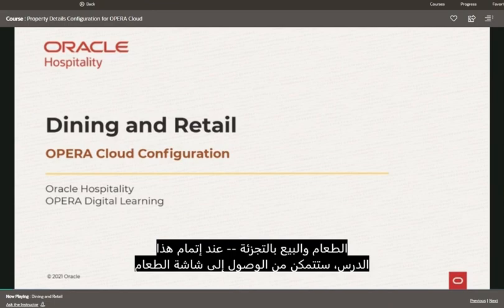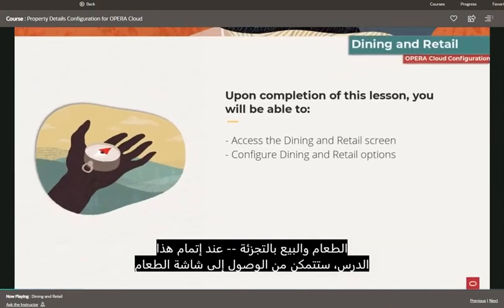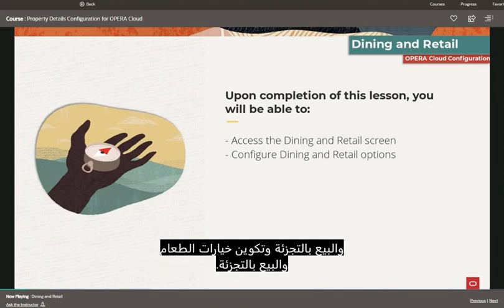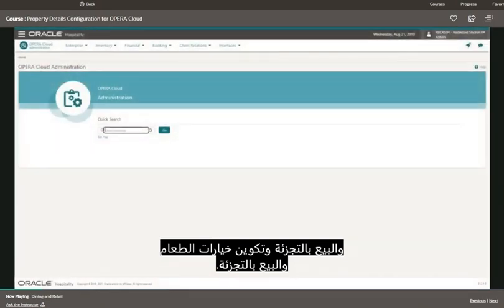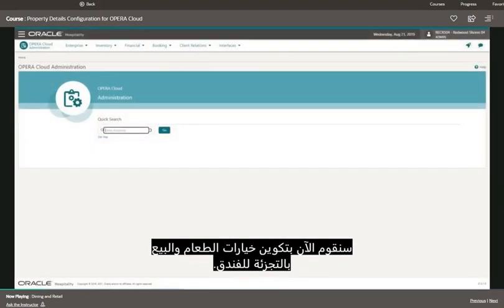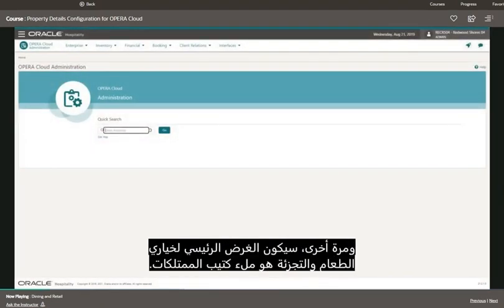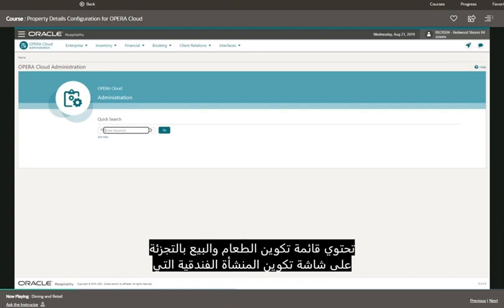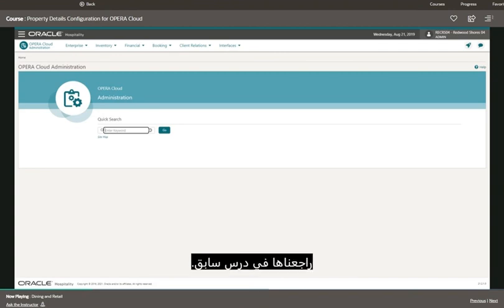Dining and retail. Upon completion of this lesson, you will be able to access the dining and retail screen and configure dining and retail options. We'll now configure dining and retail options for the hotel. Again, the primary purpose of the dining and retail options is going to be to populate the property brochure. The dining and retail configuration menu is contained within the property configuration screen that we reviewed in a previous lesson.